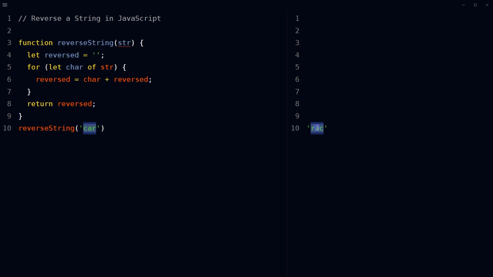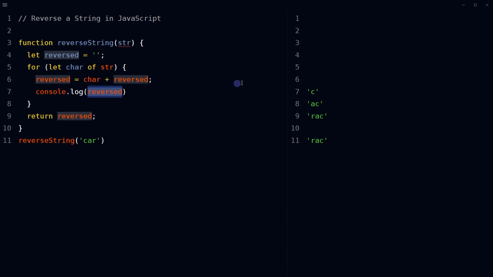Okay, so the string is reversed, but how? No method is being used, no JavaScript method. We only iterated through the characters of the string. Look at this. Console log reversed, and it gave us C, AC, RAC. There were 3 iterations. First, we stored the first character from the string, C, in the variable reversed. Second, AC. Third, RAC.